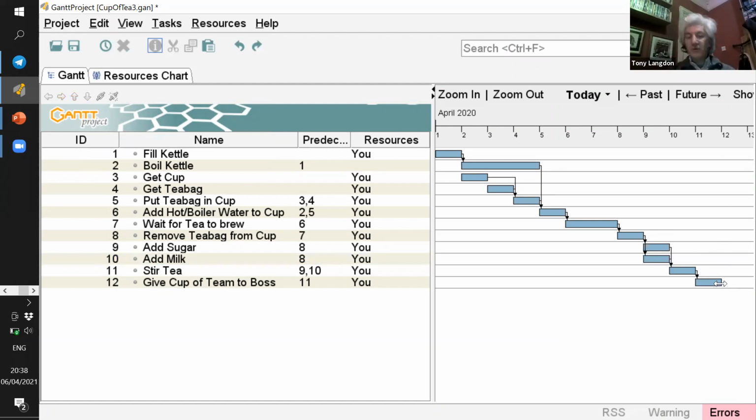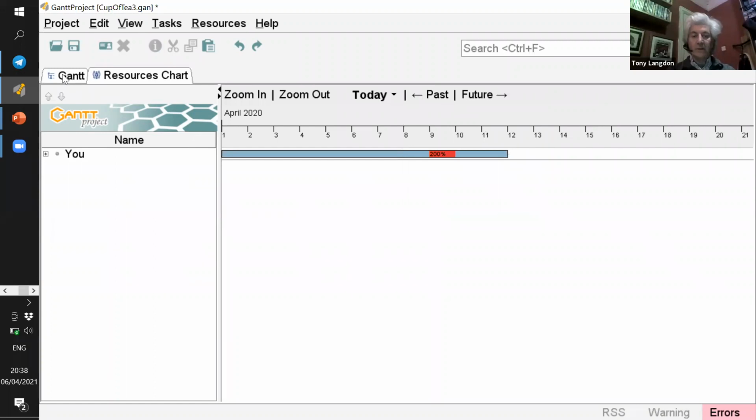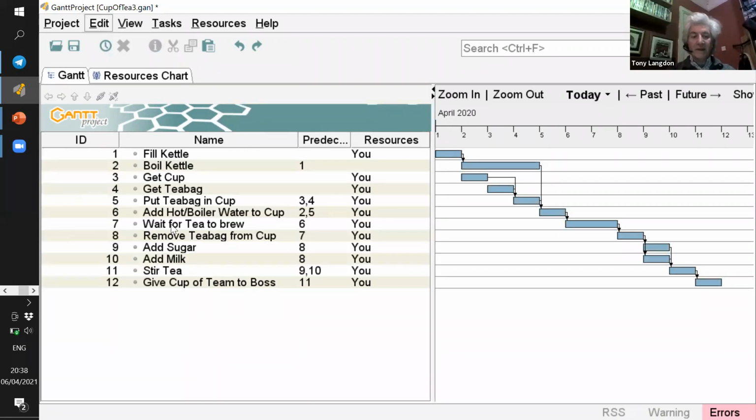So according to the automatic schedule that this software tool can produce, the project is going to take 11 minutes for you to prepare the cup of tea for your boss. You'll have that cup of tea done by the end of minute 11. But currently, we've got this overcommitment on the resource that we still need to solve. And the way we solve it is by moving the start date out so that we can move this to the 10th.